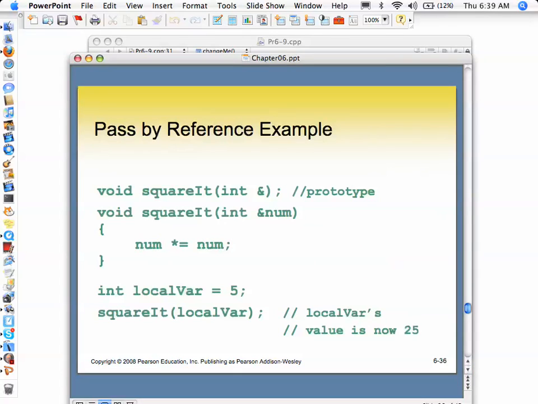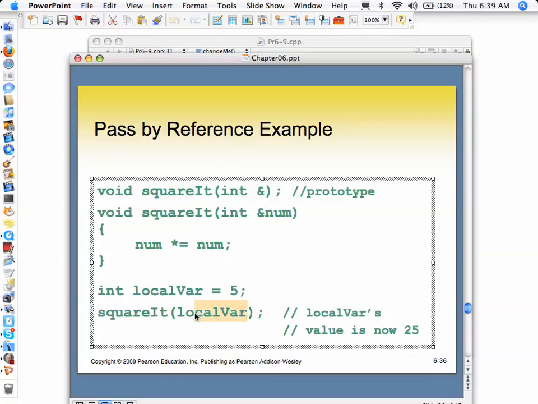If you take a look here, here is the call in main, down here, and local var is my argument, and I'm passing local var up to square it. You can see now the value of local var is being dumped into num, but actually there's an ampersand before the num, which means num is a reference parameter, a reference variable. Actually, num doesn't even exist. Num points back to local var. So whatever I do in this function here to num, I'm actually doing to local var back here in main. Let's take a closer look at this.